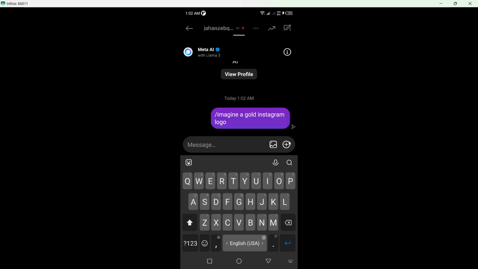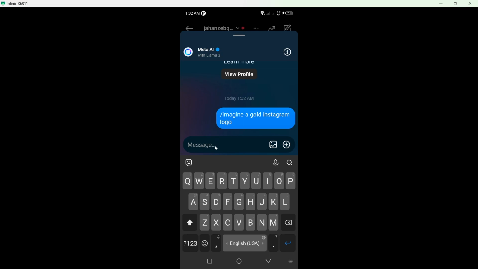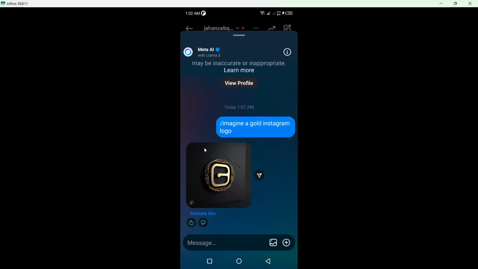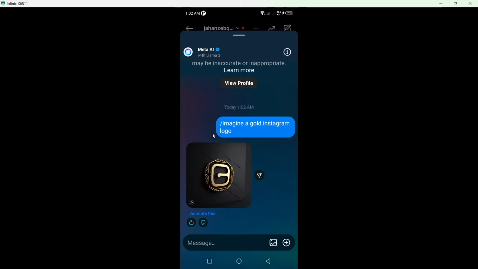So then you need to send, and you need to wait for a few seconds. It will generate a response for us. So if it is not generating, so here you can see that it generated a gold Instagram logo for us. It took some seconds to do, but it will do for us.